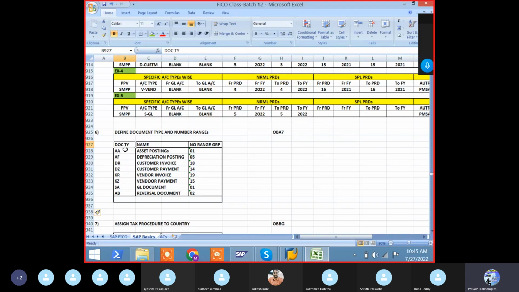In addition to the above document types, create your own document types, like below. Document type ZS or ZM. Always for custom, any customization, we have to start with Z as the first letter. Z is the customization identification.